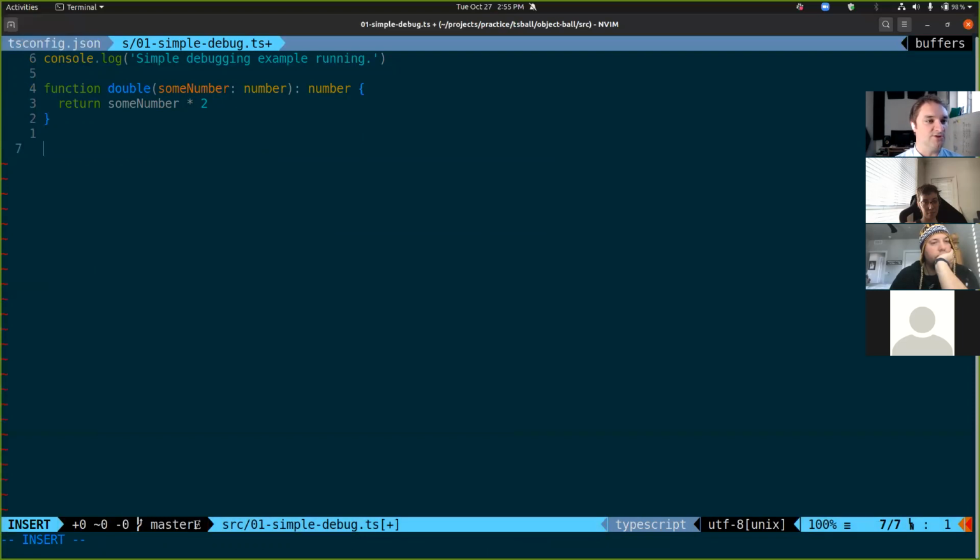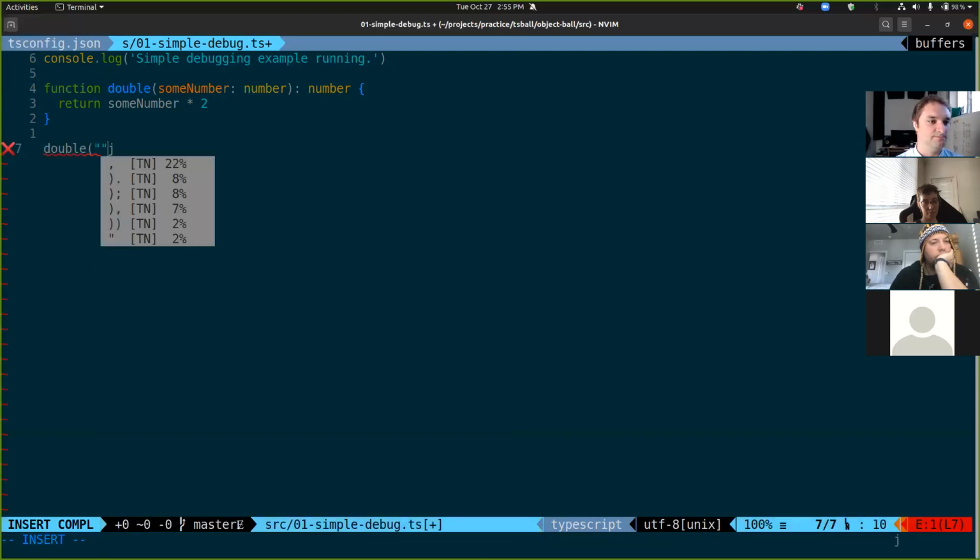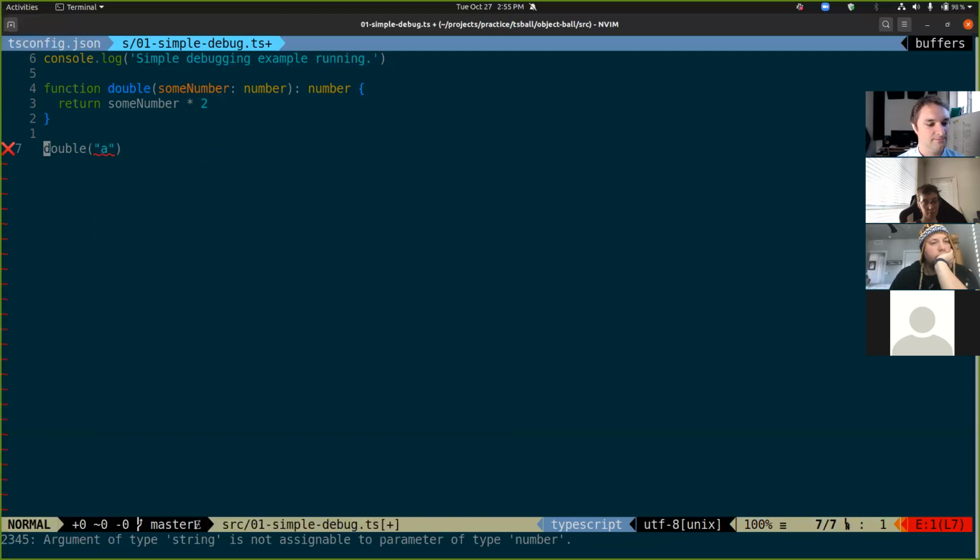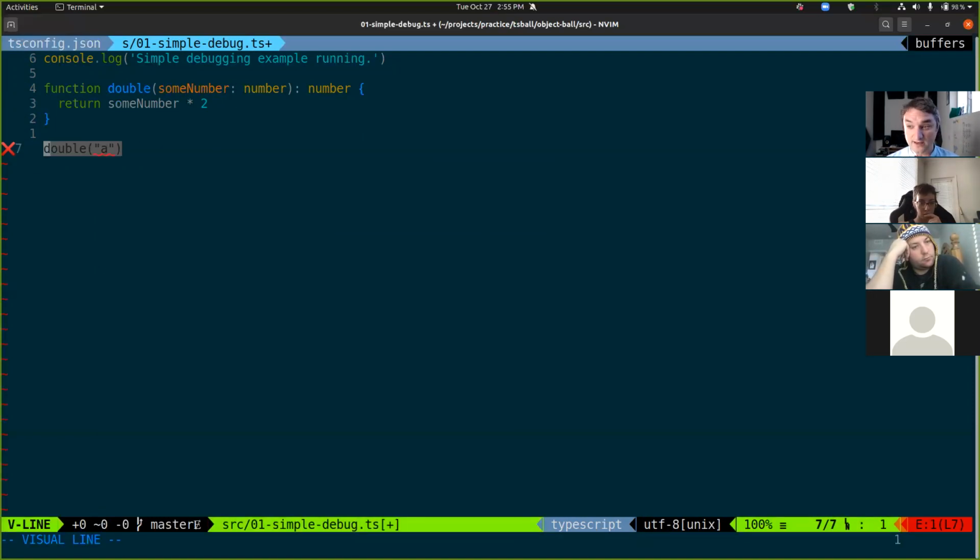And so now, if I try to do something like double A, argument of type string is not assignable to parameter of type number. It knows that double only takes in numbers. So if I pass in something that isn't a number, I get the red X as I'm writing it. That's awesome.